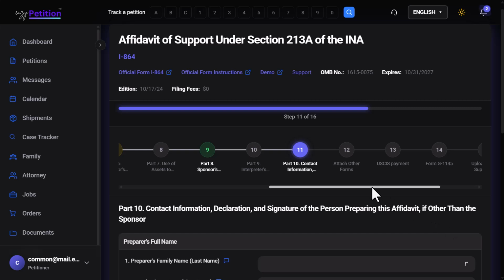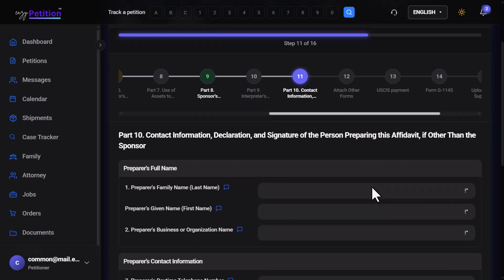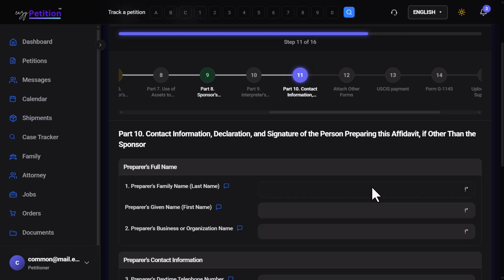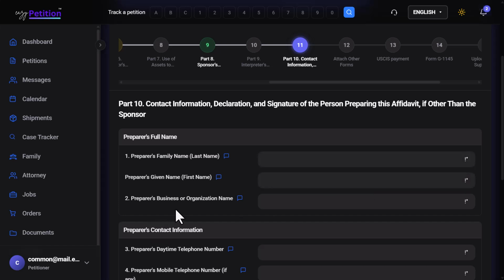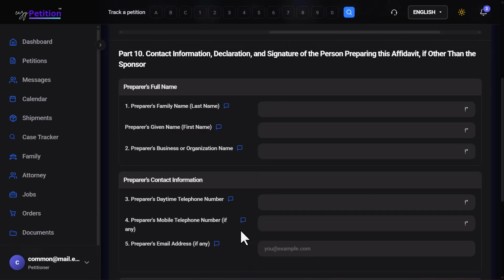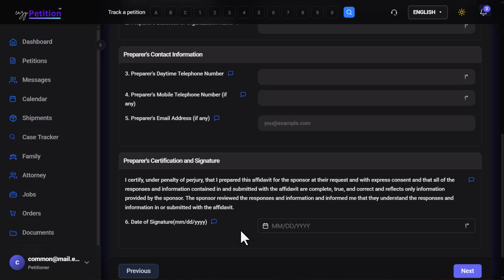This is Part 10, Contact Information, Declaration and Signature of the person preparing this affidavit if other than the sponsor. If you have used a preparer, enter the preparer's full name, enter preparer's contact information, read the certification and enter the date of signature.